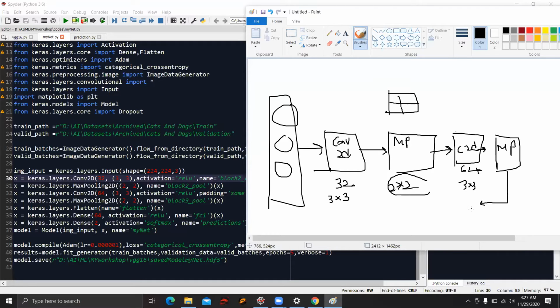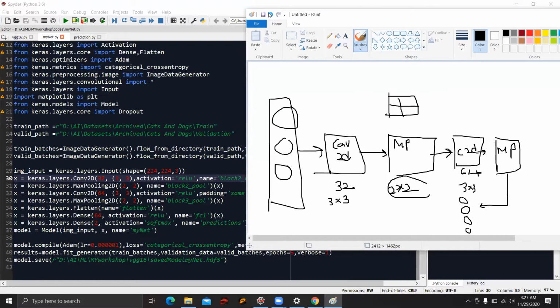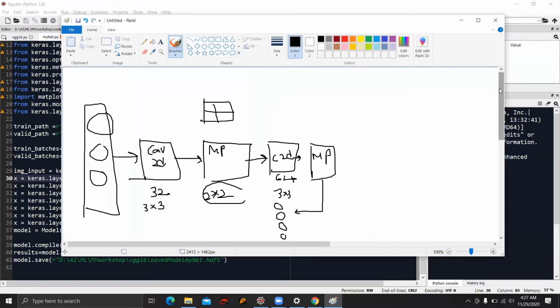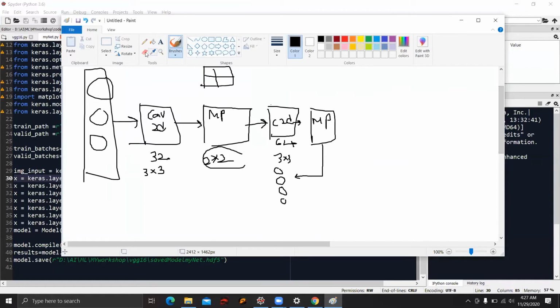And after that, we are supposed to flatten our layer. So this input will be flattened to a data array. Okay, let me erase this drawing because it will confuse you guys. So after we get the max pooling output, we are supposed to flatten it, and then this will be a flattened layer.